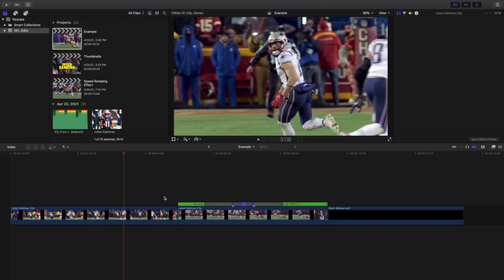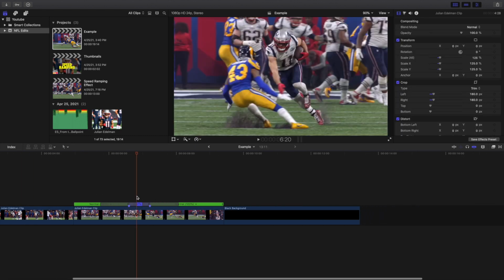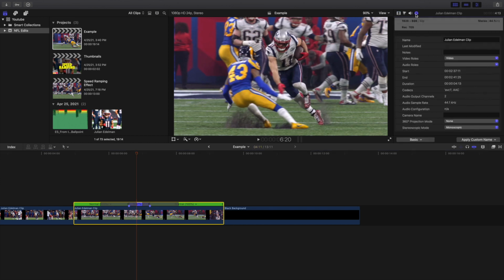So let's say you want to slow it down. Like I said before, you want to make sure that this footage is shot at a high frame rate, so like 60 frames per second or 120. If you go to this icon right here, this is in 30 frames per second because I just screen recorded it.